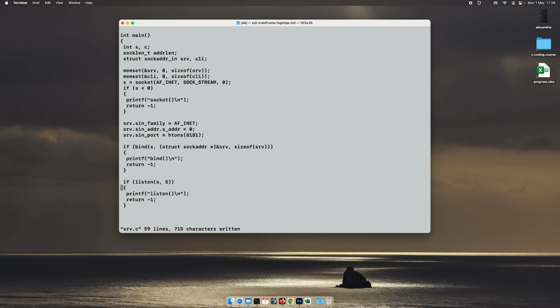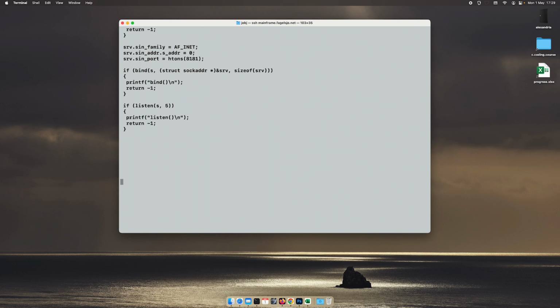So socket, then bind, then listen. Now we are listening to the port, and it'll show up in netstat, for example, that we're listening on 0.0.0.0:8181.